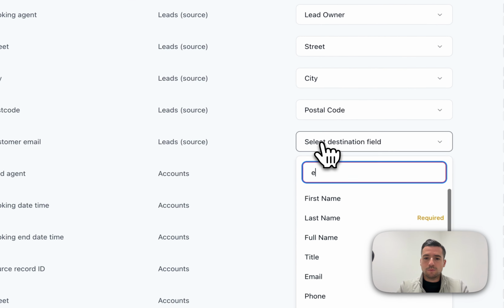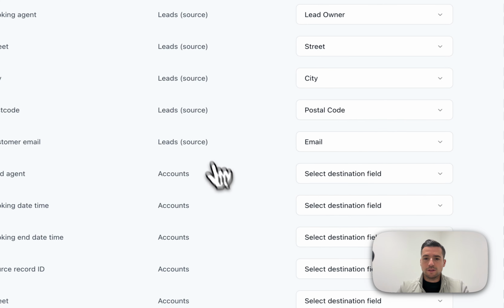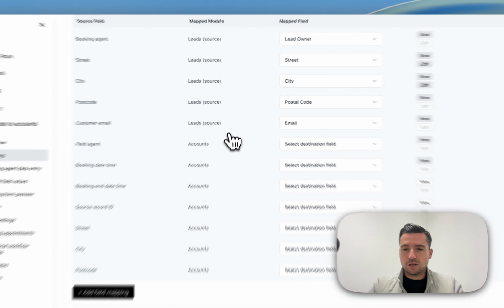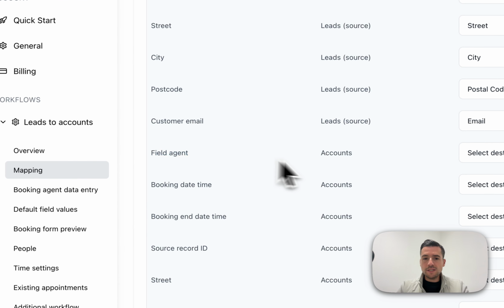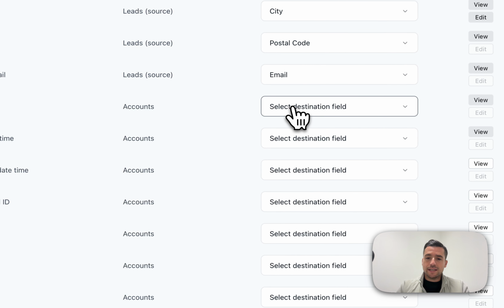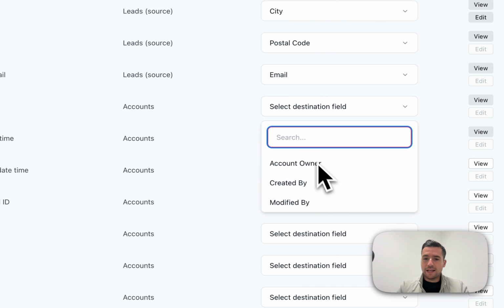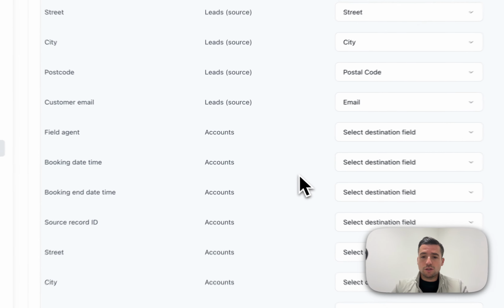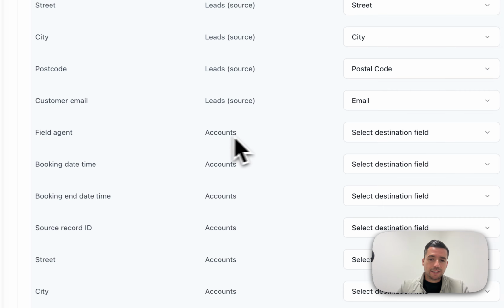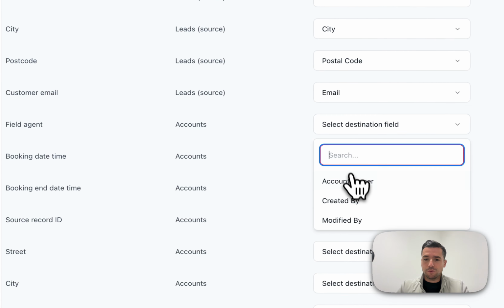The customer email will be the email typically of the source module, unless you have another custom field. Now, in the destination module, which in our case is accounts, you have to specify what field is related to the field agent. In our case, because it's a new Zoho organization, we don't have that field. It could be the account owner. That's perfectly normal. But it could also be a custom field. In our case, let's say it's the account owner.